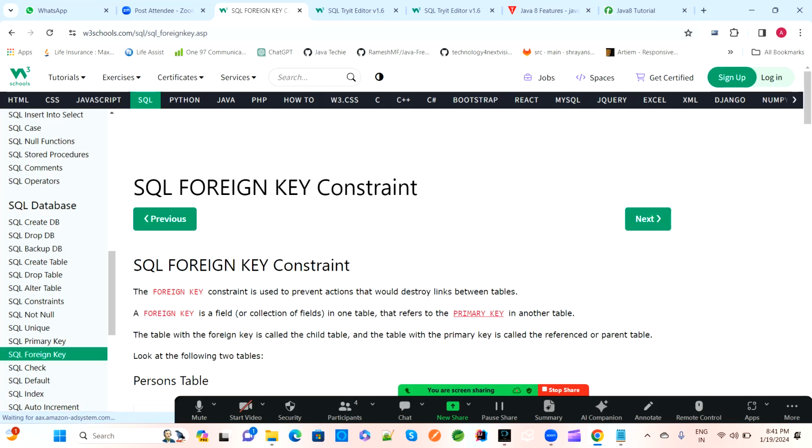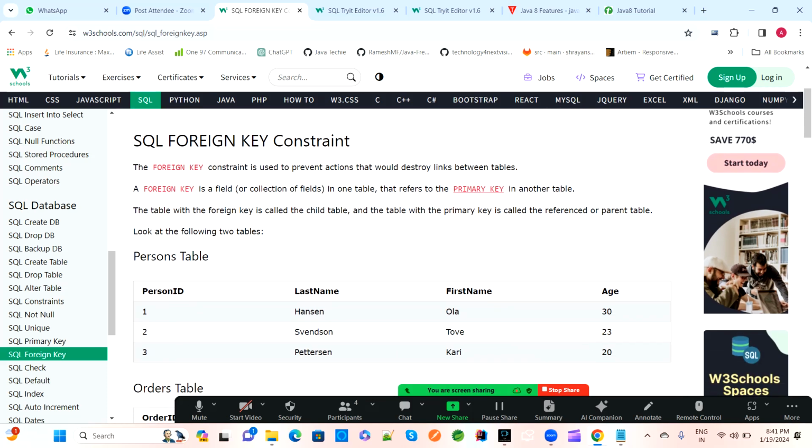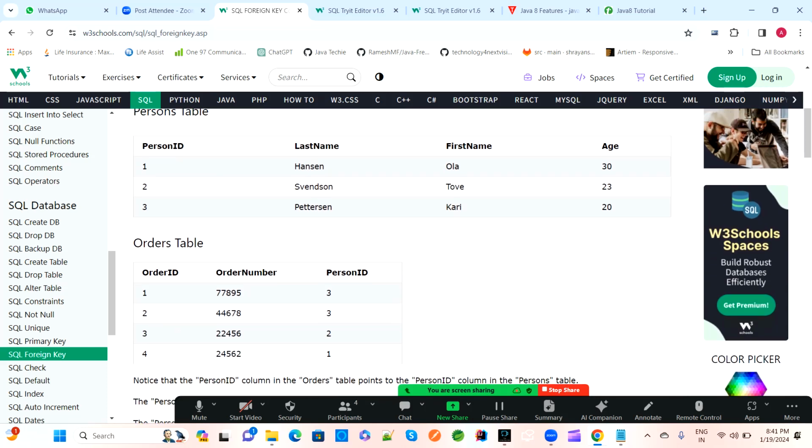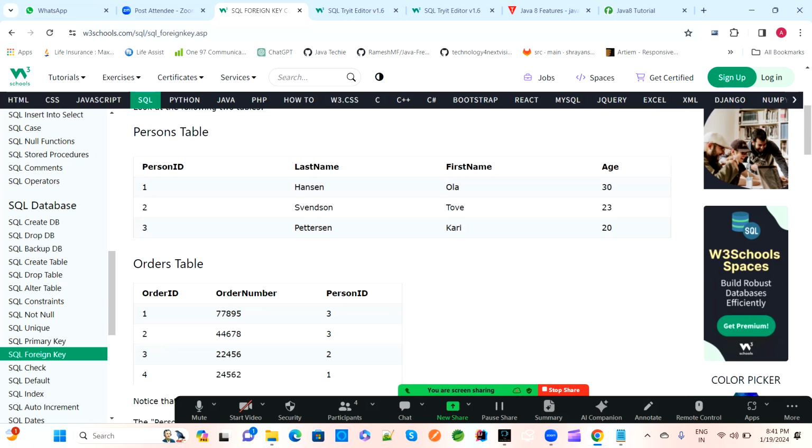And what is the foreign key? The foreign key constraint is used to prevent actions that would destroy the link between the tables. So a foreign key is a field or collection of fields in one table that refers to the primary key in another table. Giving this example, see we have two tables: this is the person table which has person id, last name, first name, age, and this is the order table which has order id and order number, and then person id.